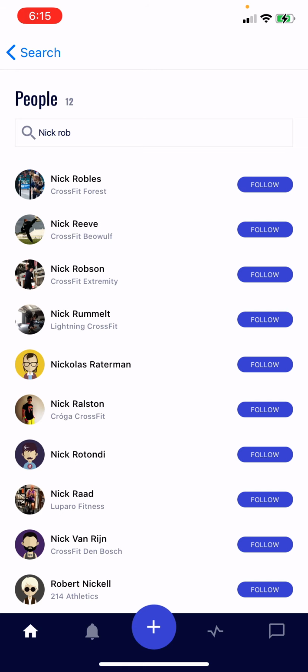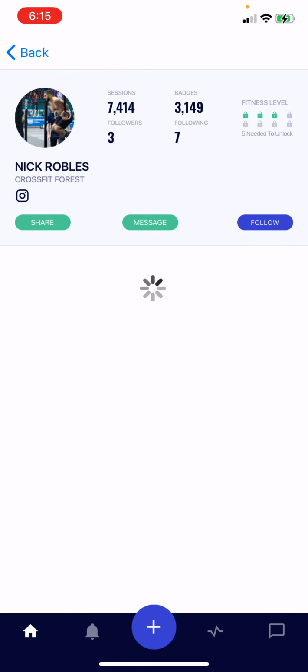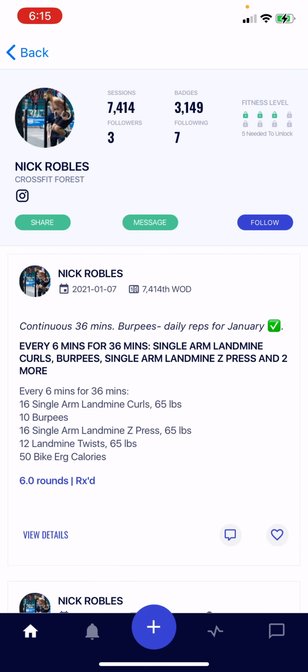What I can also do is click into Nick's name, which will then take me to his profile screen. If I wanted to view some extra information about his profile, you can see his sessions, his badges, his fitness level, etc. But from here, I can also click on the follow button to follow Nick directly there. Now, that's the first way.